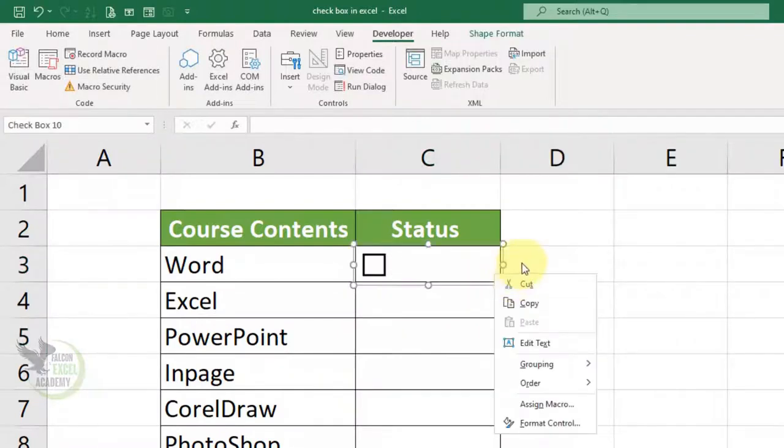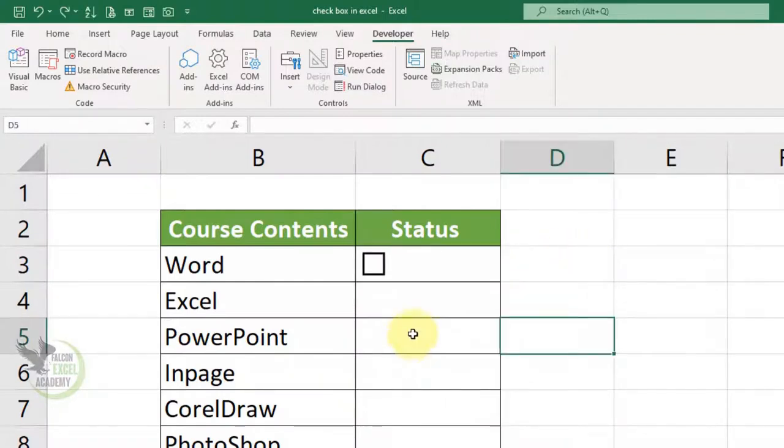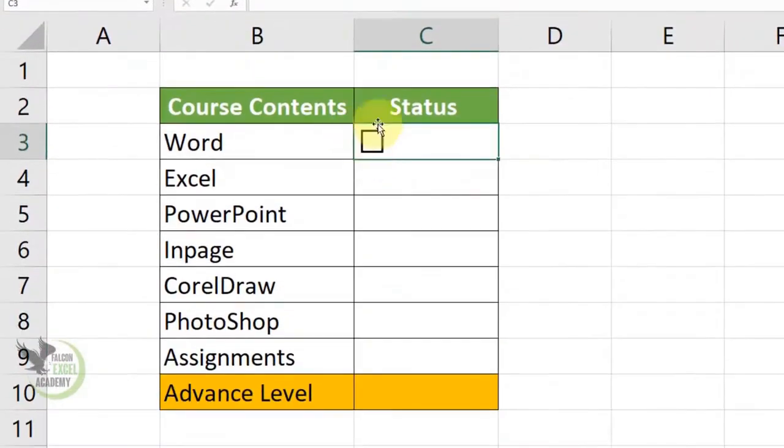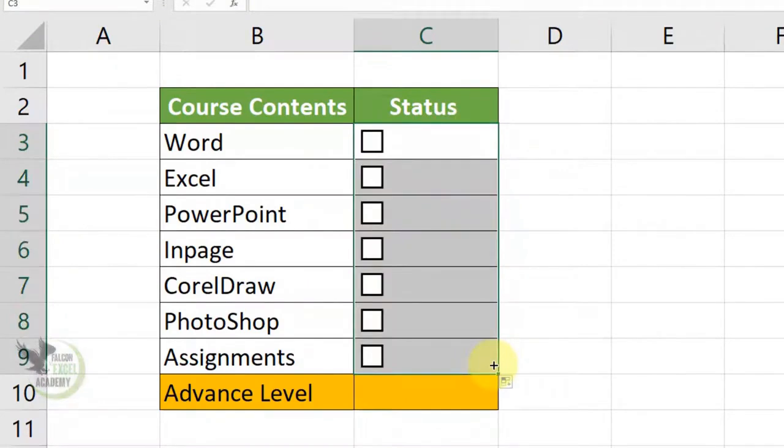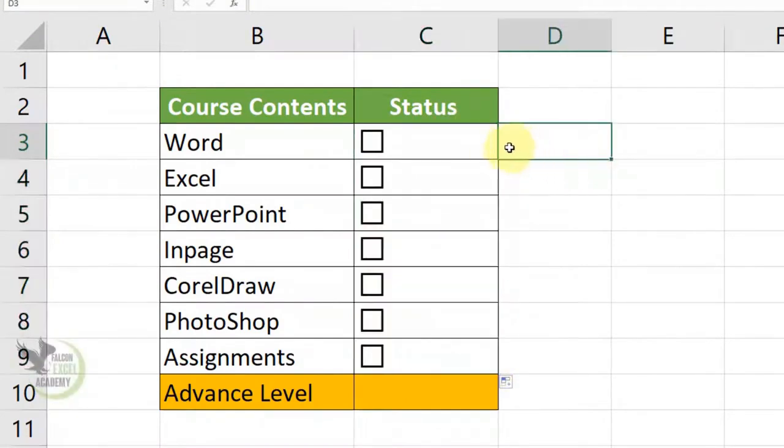By right clicking, you can also copy and paste it into different cells. After deleting the data like this, you need to bring the cursor here and resize it inside the cell. Then where you see the plus sign, click there and your cell will be selected like this. Click on the corner and drag it downwards like this.